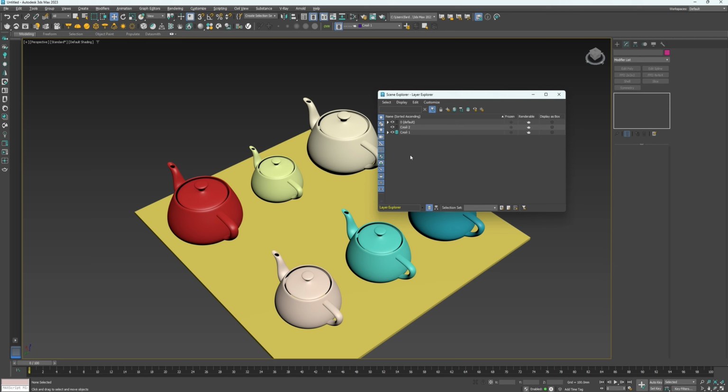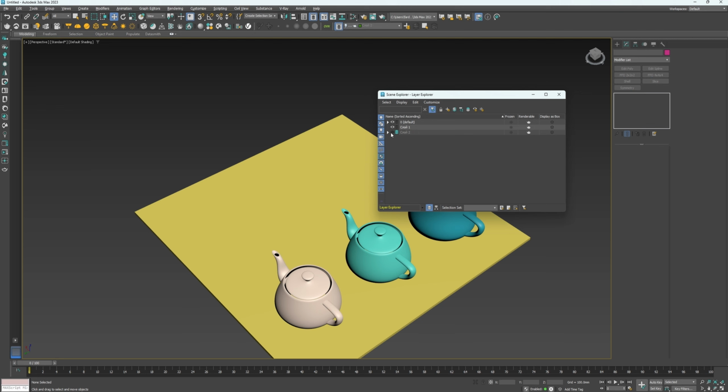Also, to transfer objects to another layer, there are 2 ways. First, I select the layer to which I want to transfer these objects and make it active, either by pressing here or pressing this button. Then, I select the objects I want to transfer to this layer and press this transfer button to move them to the currently active layer. That's it. Now the objects are transferred to layer 2. If I hide it, those objects will be hidden.